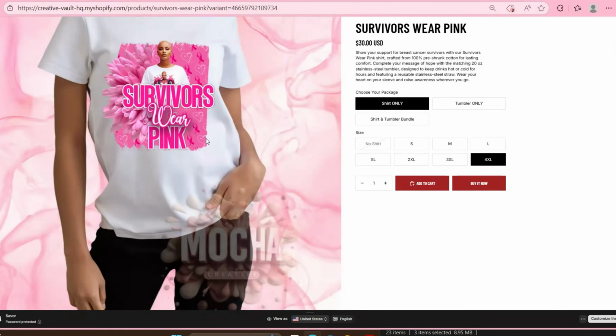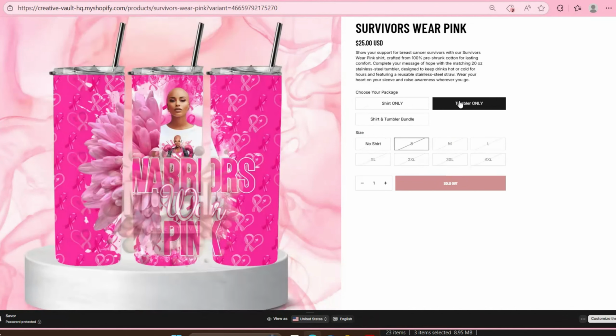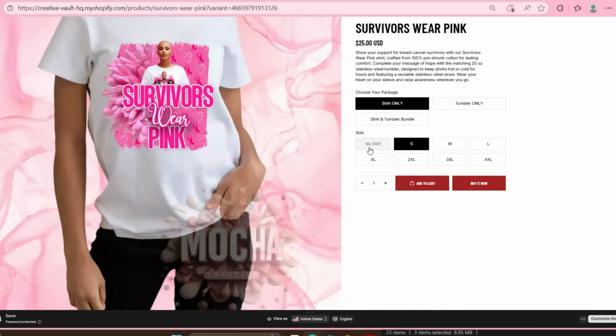Okay, now let's go back to the store. Let's refresh it. Give it a second. All right, so start from the top. Shirt. I want a shirt, right? I got a 4XL, 2XL. The price is the price. Tumbler only. You see when I click tumbler only, shirt only, the no shirt is crossed out.